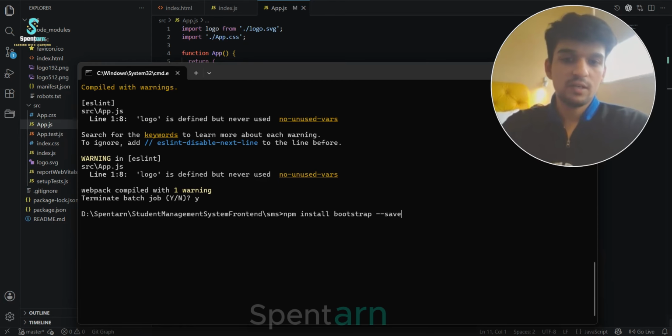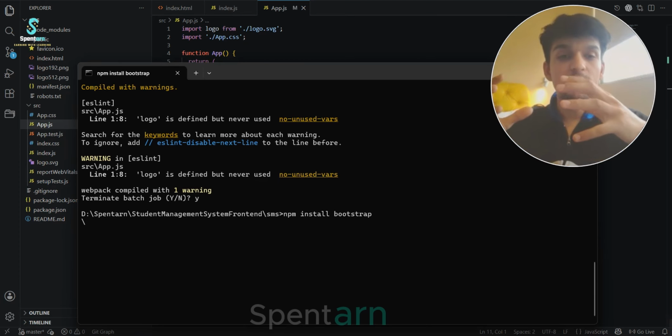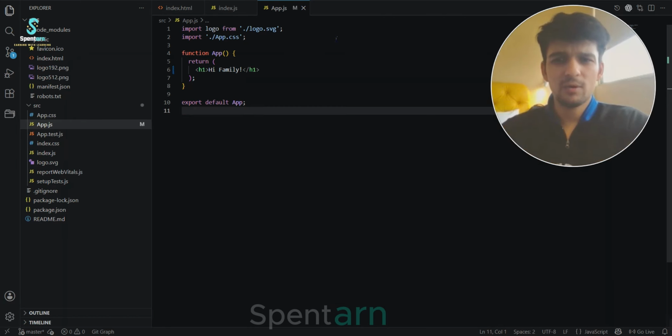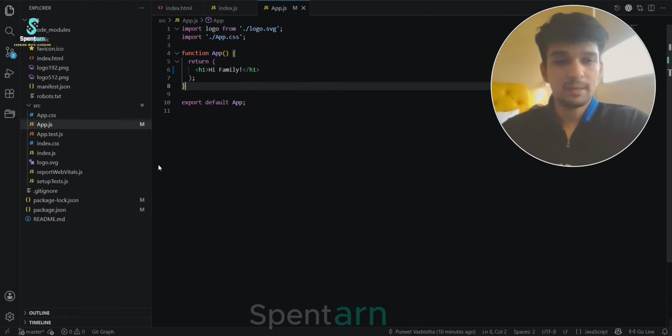You can use save as well. If you do not want, just leave it: bootstrap. What it will do is install the bootstrap dependency into your project. That is the beauty. It is showing some vulnerabilities. Don't worry about that, because maybe it's not compatible with the version that I'm using for node or npm.